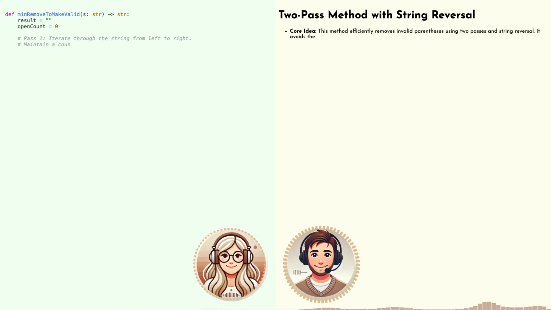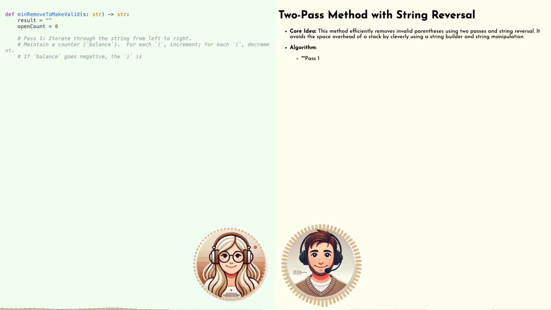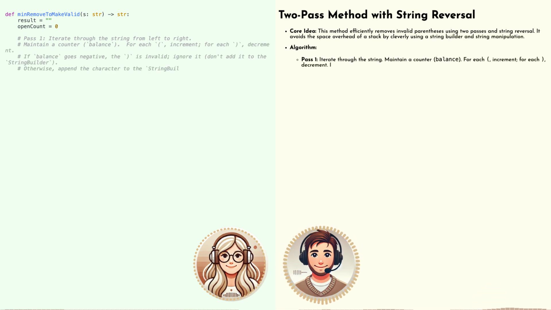Welcome back to AI.Code.Cast. Before the break, we were just starting to talk about solving this parenthesis problem without using a stack. Right.